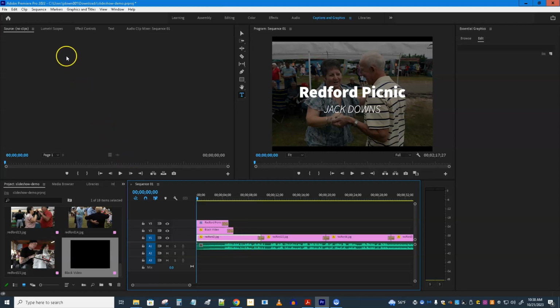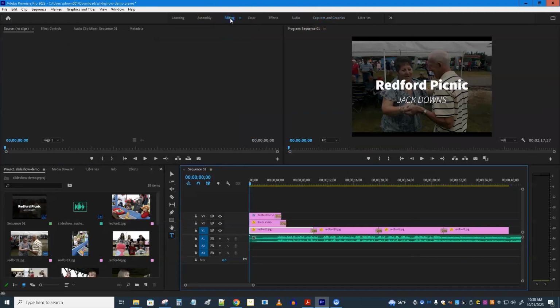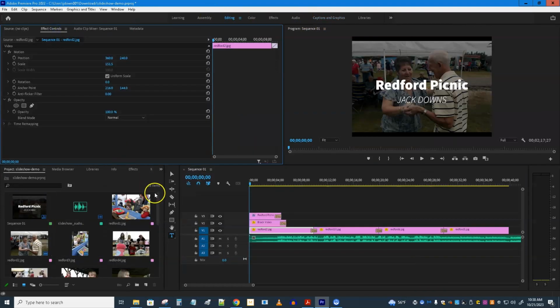Good. All right. I'm going to go to Effect Controls. Your screen should be set up roughly like this. I'm in Captions and Graphics right now, but I want to be in Editing, so Effect Controls will be like that. You should have a little space here; if not, you may need to change this position a little bit. What we're going to be dealing with is position, scale, and maybe rotation.